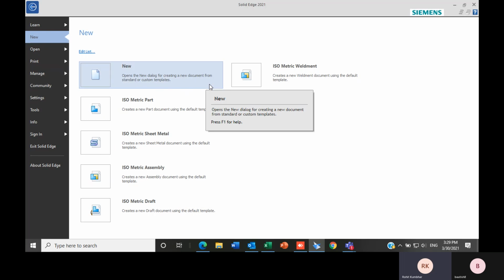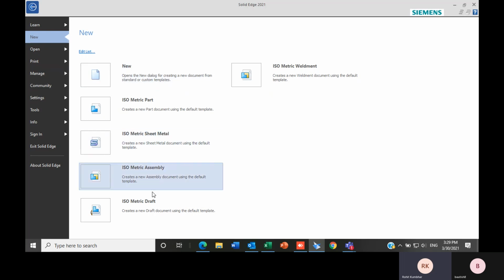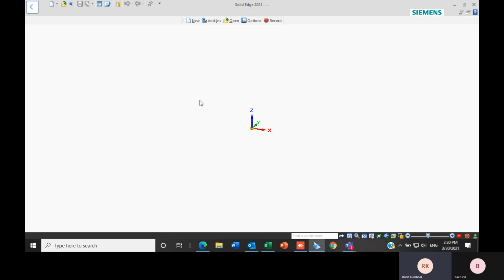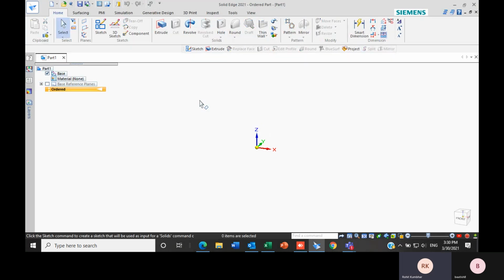So first, now we will go with the isometric part. If I click on it, here you can see the isometric part template has opened. And you can see at the top there is a ribbon bar where there are different commands related to select, plane, sketch, solids, pattern, modify, dimensions.